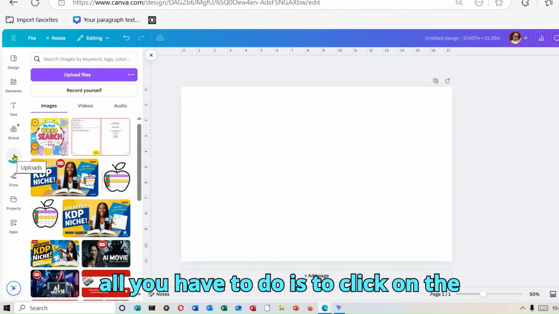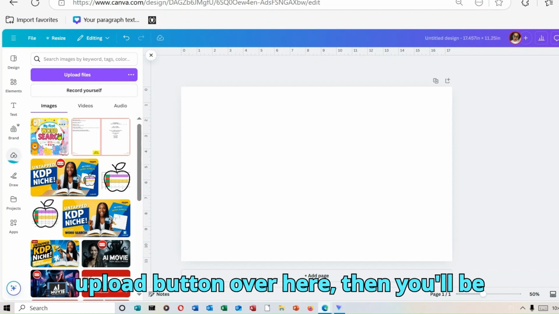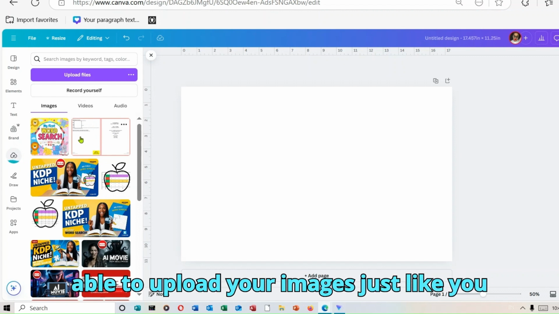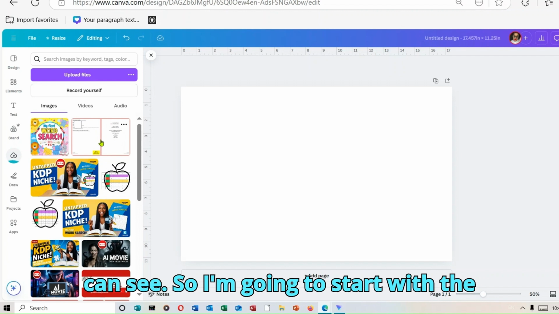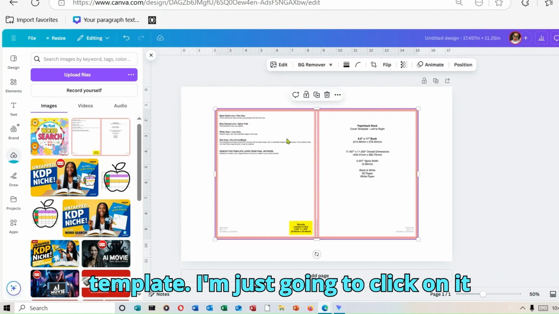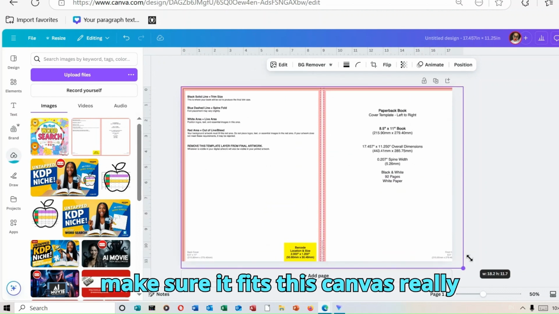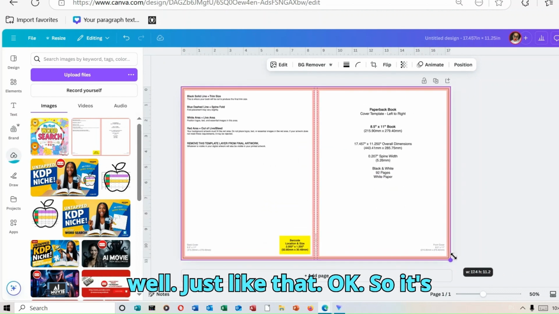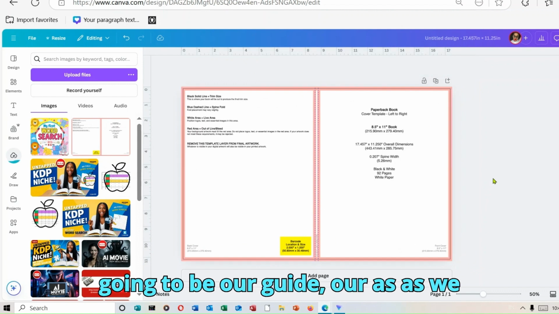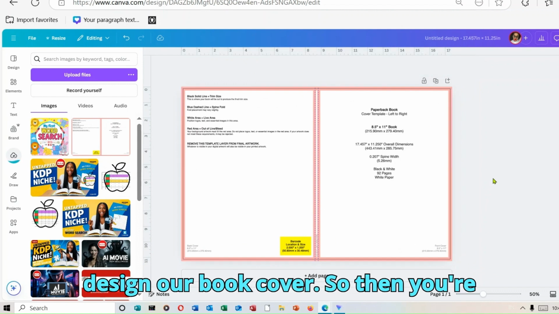So all you have to do is to click on the upload button over here, then you'll be able to upload your images just like you can see. So I'm going to start with the template. I'm just going to click on it just like that, and then I'll drag it to make sure it fits this canvas really well, just like that. Okay, so it's going to be our guide, as we design our book cover.